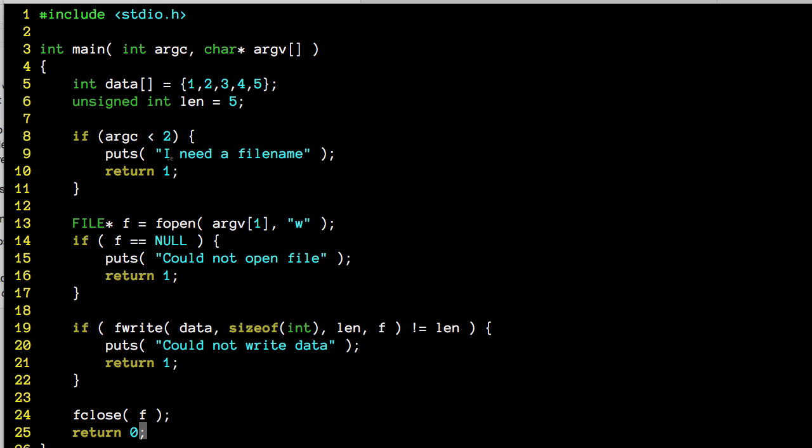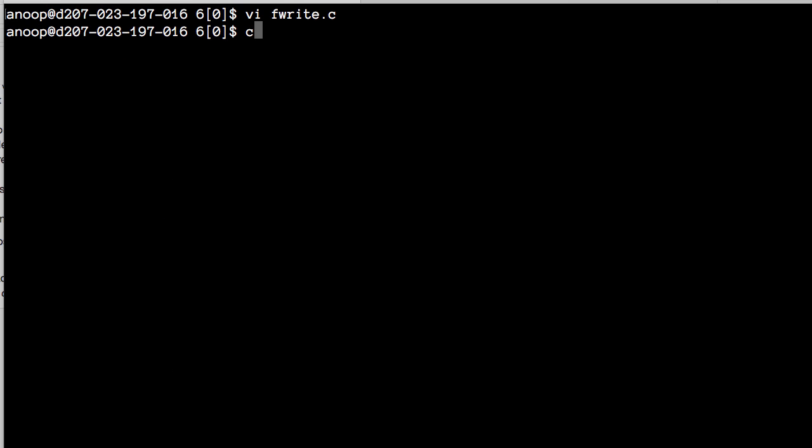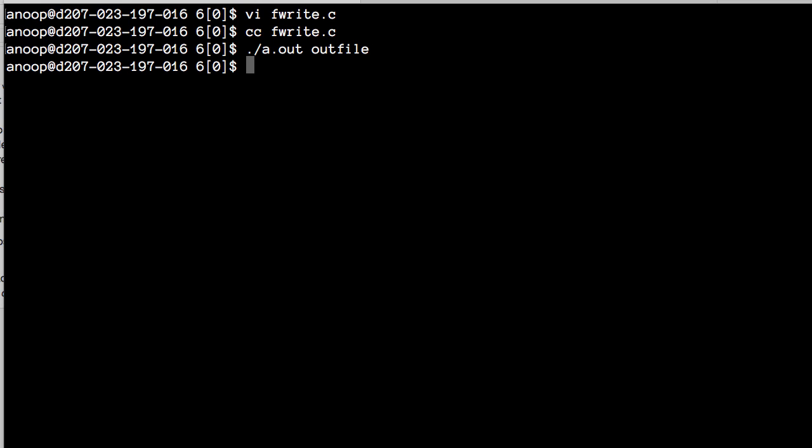In this case, it's writing the bytes, the integers that are in this data array, onto a file. And the way that I run it, the a.out is the default binary output, and then I'll give it an out file as the first argument, so that it's going to create a file called out file and write these bytes to it.